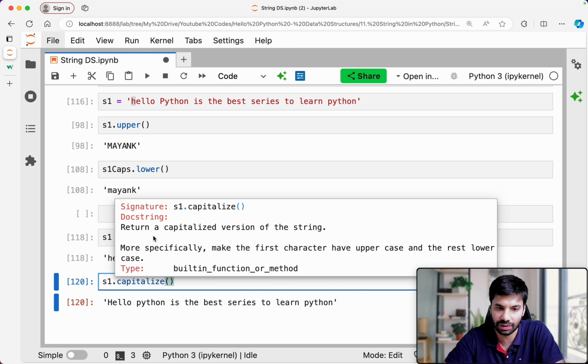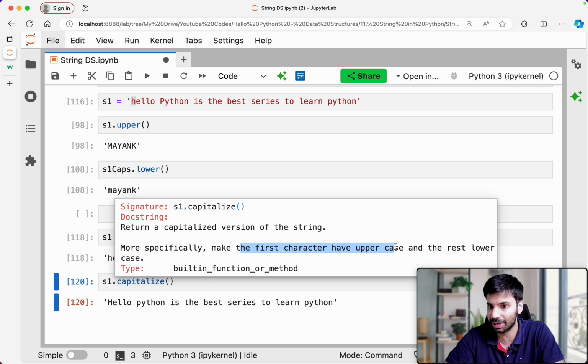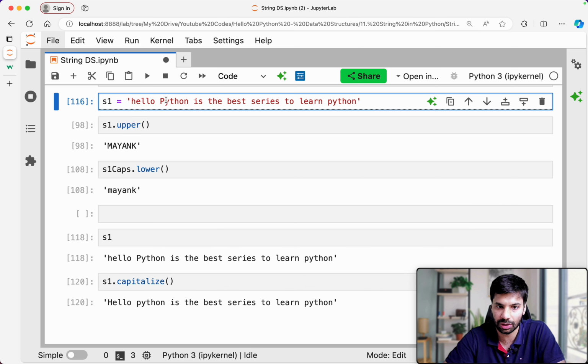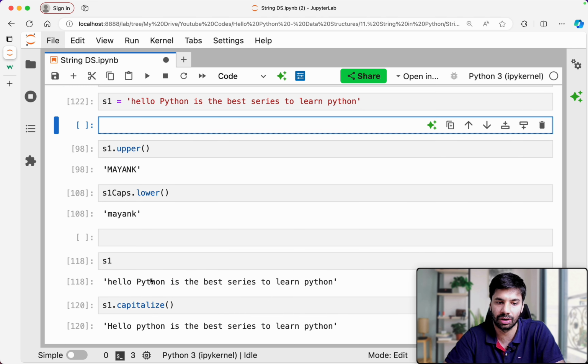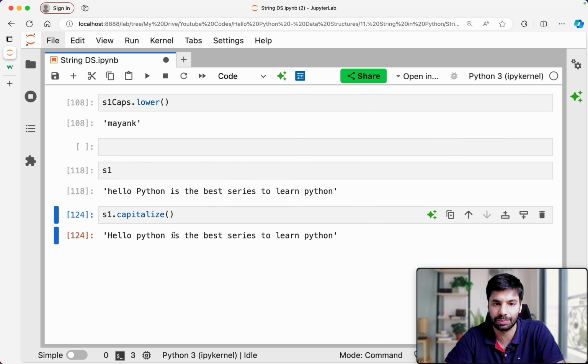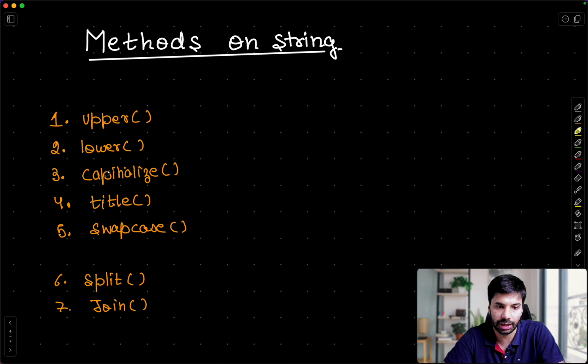You can see the definition as well: return a capitalized version of the string. More specifically, make the first character have uppercase and the rest lowercase. So this thing is very important to understand. Many students have this doubt that it's going to make the first character of every word uppercase. Okay, cool then, everyone. Let us see the next one.